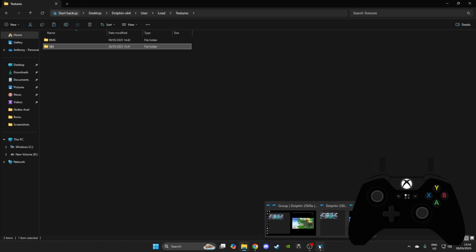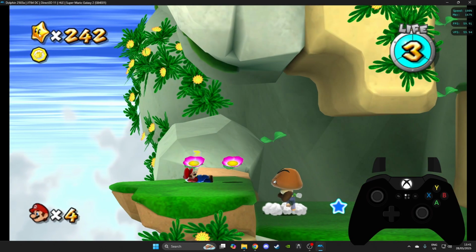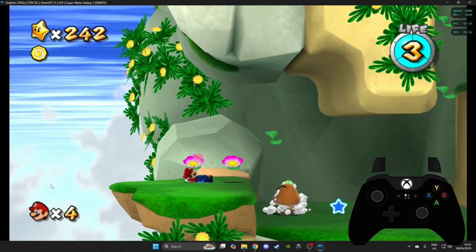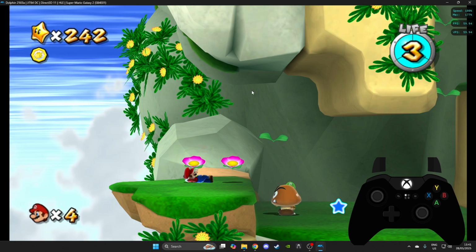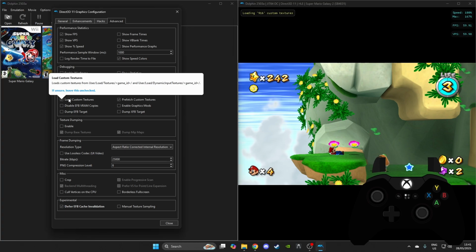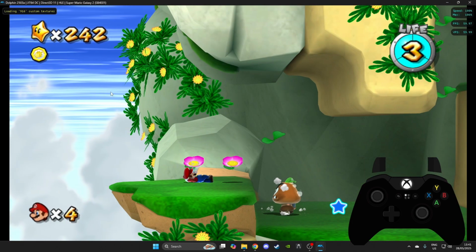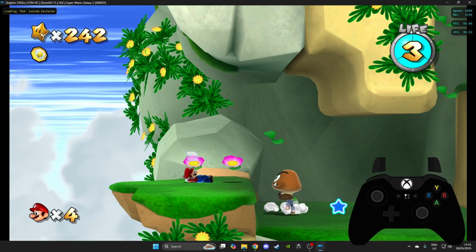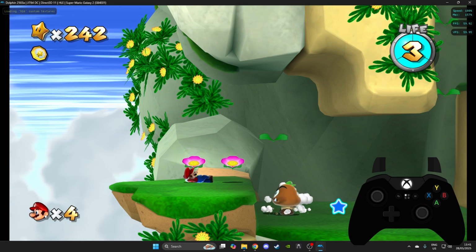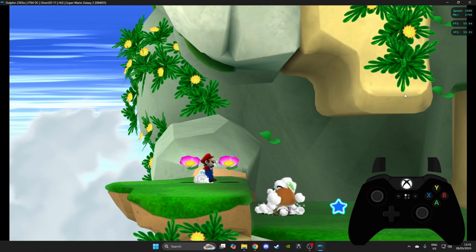Now when we go to Dolphin, in the graphics tab where it says advanced, we're going to click load custom textures. So just to show you, look at the icons here, the star 242 and the picture of Mario. And if I load the custom texture pack in, give it a moment. And now you can see the star has been upgraded, Mario's been upgraded over here, and the textures are looking a lot better and a lot smoother.